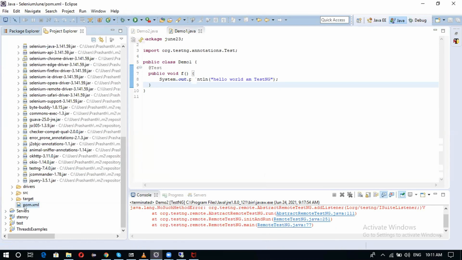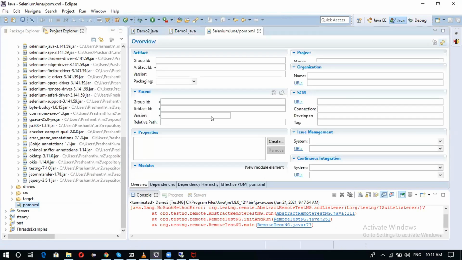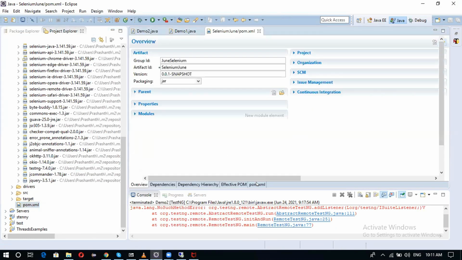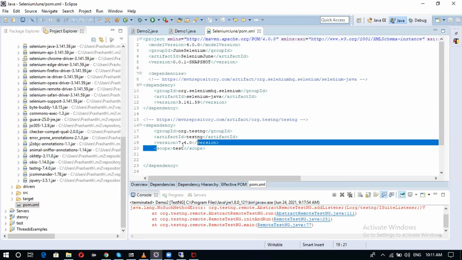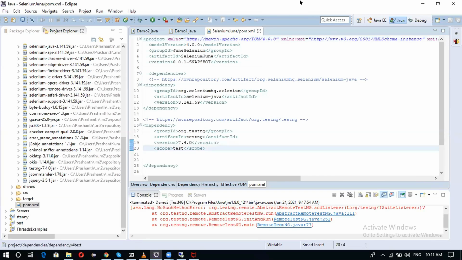So there is one question in the chat box. Okay, I'll come to that. So we are using these two, right? Scope is test. Perfect. Everything is cool. Then why is it not working?